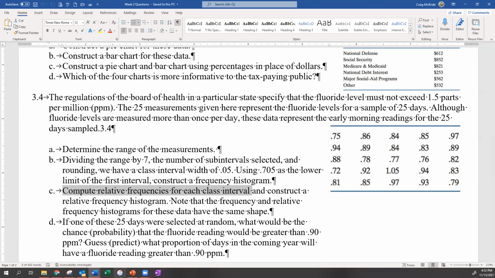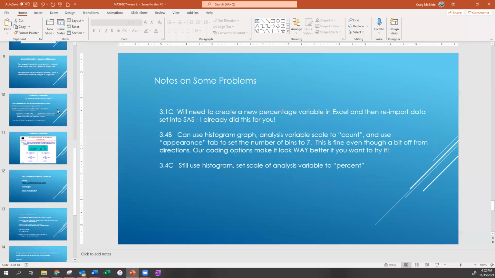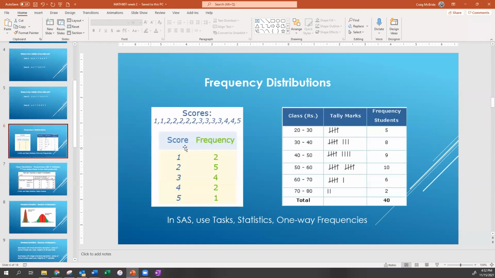So what relative frequencies are is back here. So these would be frequencies, right? So you would take your data, you would calculate the range, you would divide the range by 7, and that would tell you how wide each of your bins needs to be. And then it says, well, actually, it already tells you what it is. It tells you that the width is 0.05, and then it says if you use 0.705 as the lower limit.